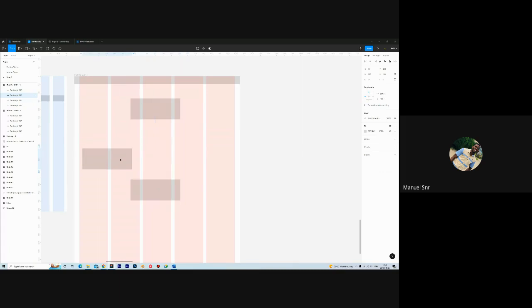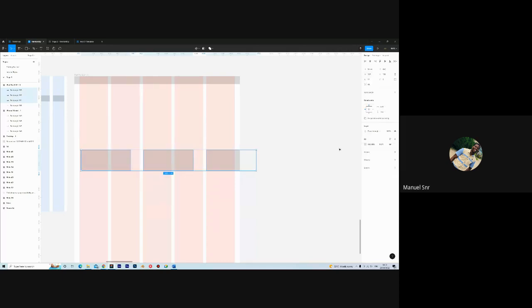Same thing applies for the horizontal side, right? Now maybe the spacing here is different. I can just select three of them, distribute horizontal spacing, and it gives me 81. Maybe I don't want 81, I want 40. I can just click on this and change it to 40. So now the spacing between this and this is 40 without having to manually push it, check again, push it, push it. You can just utilize that functionality.